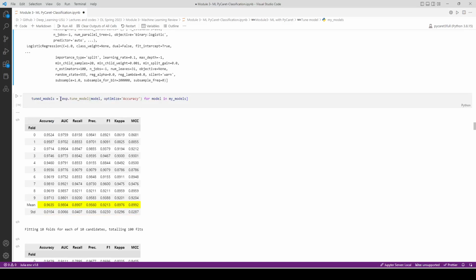So I'm going to use a list comprehension. From this experiment, tune model, each model, optimize accuracy, for all the models in my models. Hopefully this makes sense. We are going to tune a model separately down the road, but this should make sense. I have a list comprehension. Inside this list comprehension, remember, what is list comprehension?